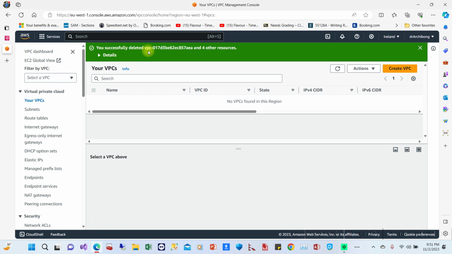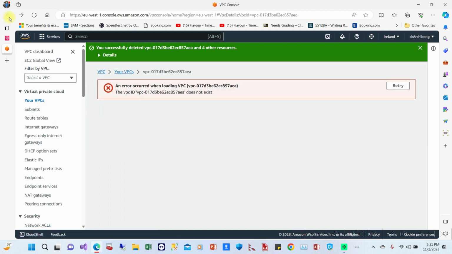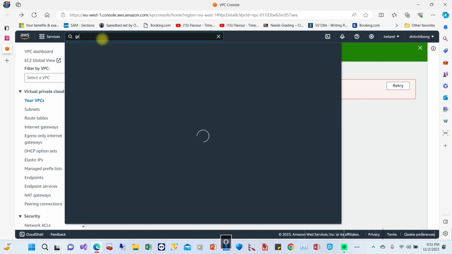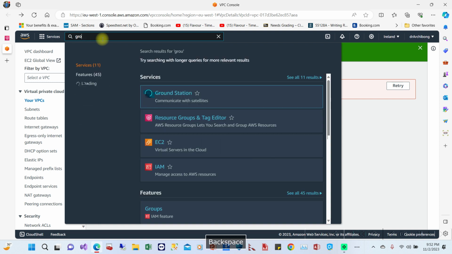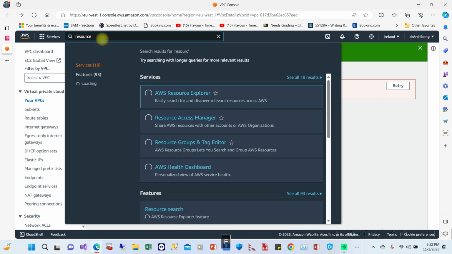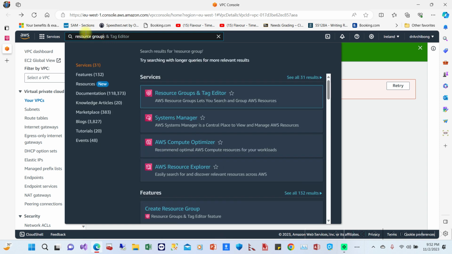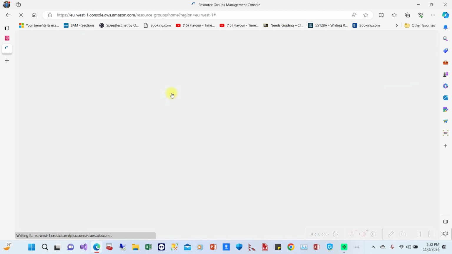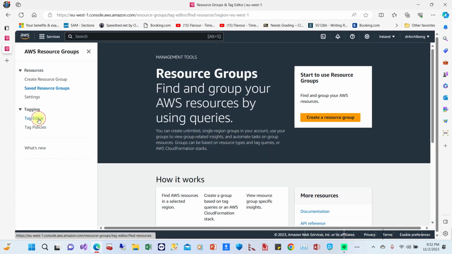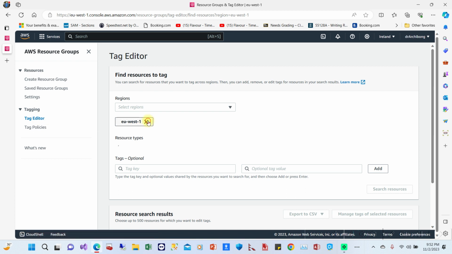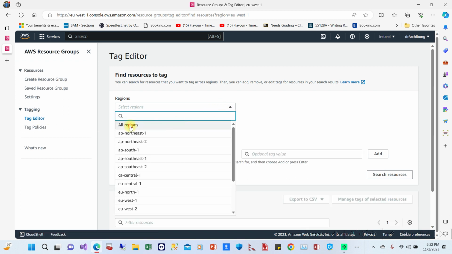Virtual private cloud. All right, now you go back to the next. If we hit back, see what happened here, and you can go back and type it again. Resource groups. Resource group tag editor. You click on tag editor again, and then select all the regions and get all of it.